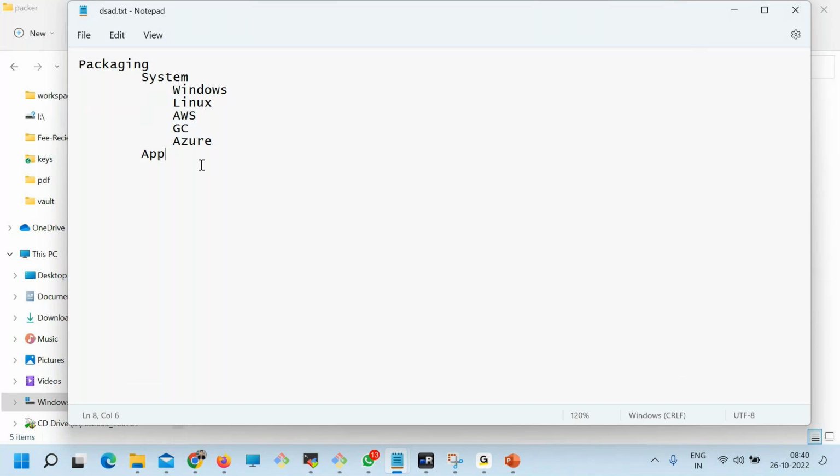Application packaging means tar file, tarball, zip file, and all, right? I think Vagrant package also we should say, Vagrant box package, correct? So at a high level, there are a lot of packaging options available for the system.